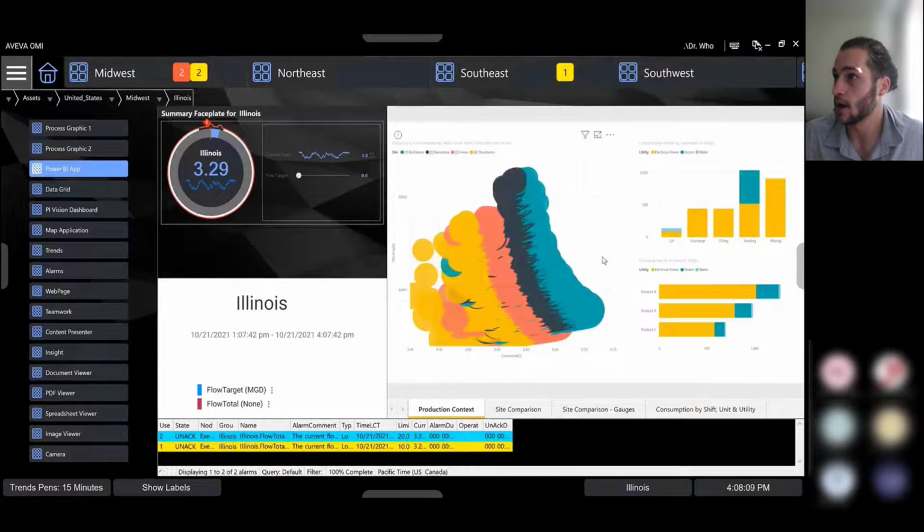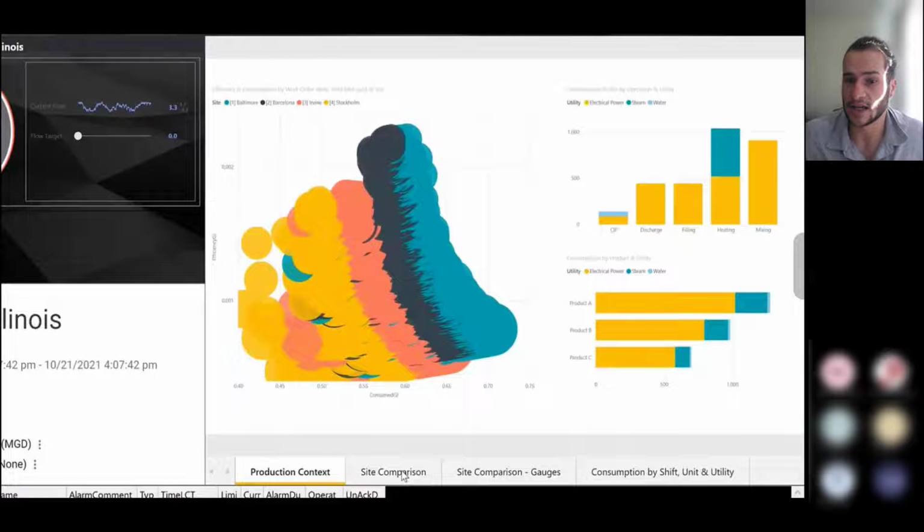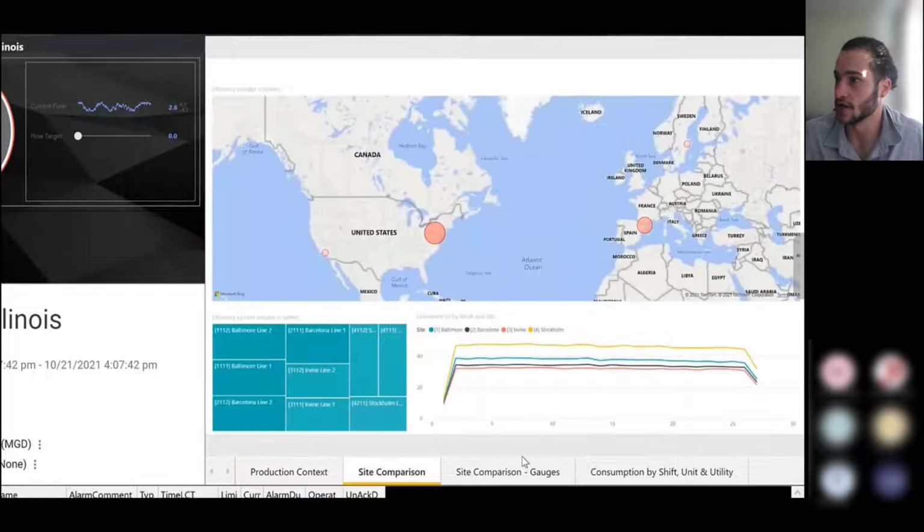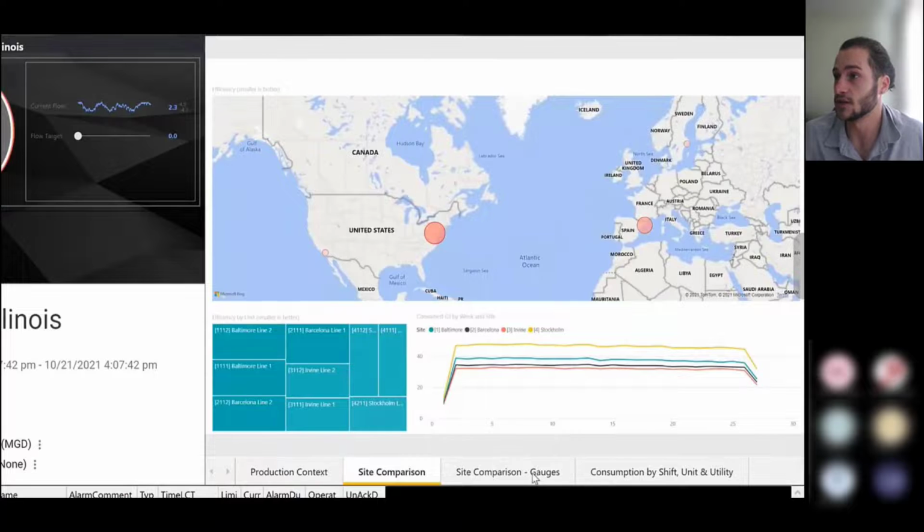So this Power BI tool is very powerful, and it's actually available to all of our Flex customers now. So if you're a Flex customer, you can use this as of today.